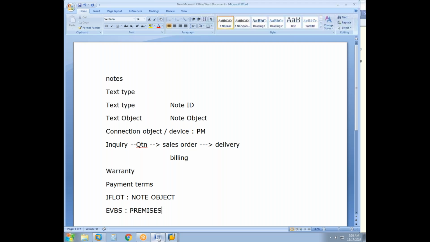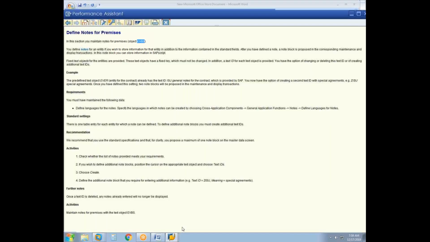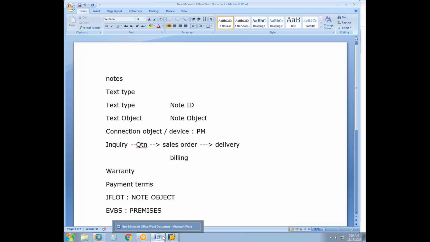Now, note objects are predefined in the system. They are like containers which store the notes. For instance, quotation header is a text object. Quotation item is a text object. Likewise, in this case, IFLOT is a note object for the connection object, and EVBS is the note object for premises. These are client level data, and under each object, SAP will give one specimen note ID. So first, you must know the note object, then you can find out the note ID.